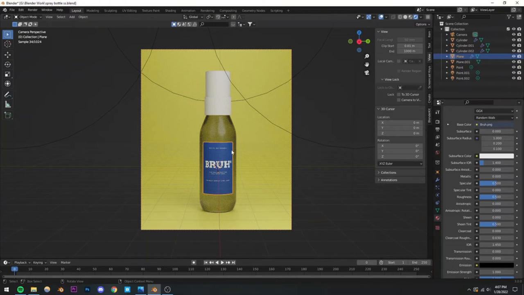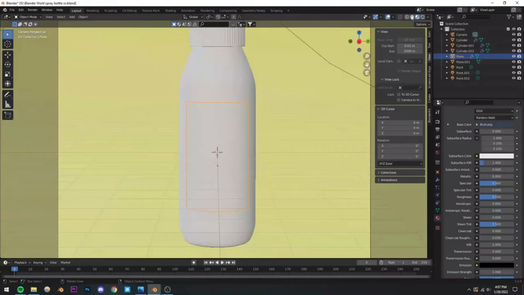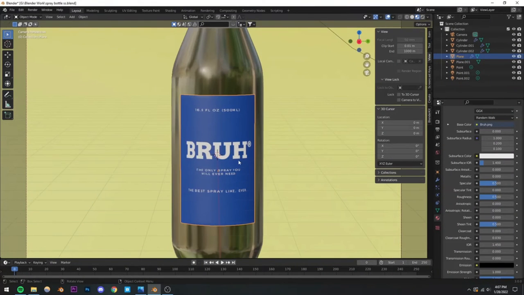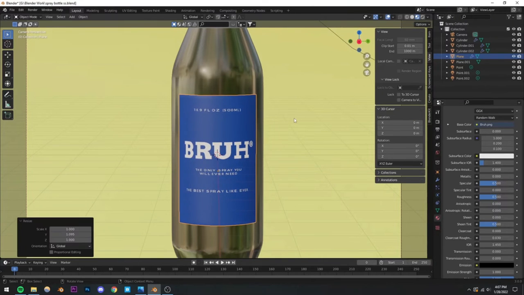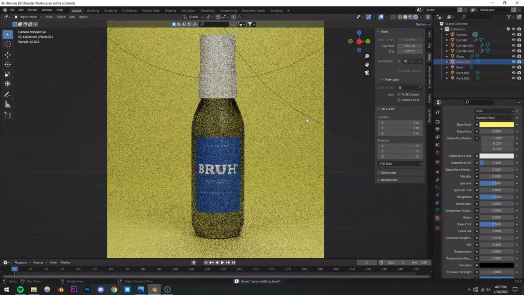So this label, I think it's pretty good. However, I'm just going to do one thing. I'm going to go back to my look dev mode, and we're going to scale it up slightly in the y-axis. Something like that should probably be better. Let me just render it and let's see how it looks.